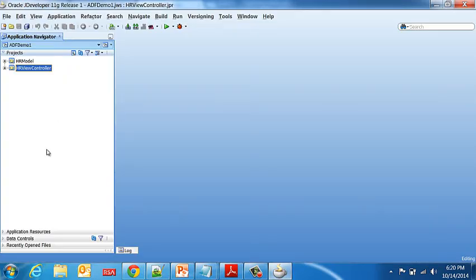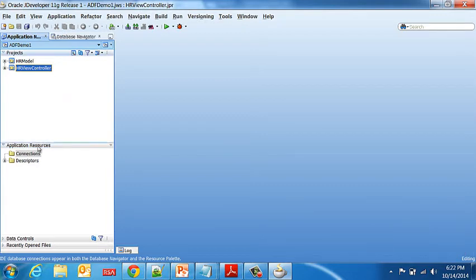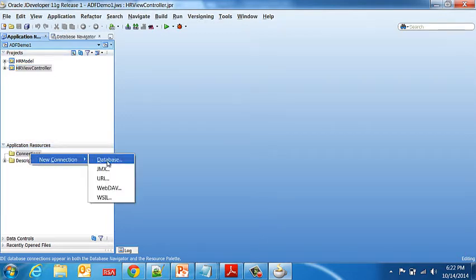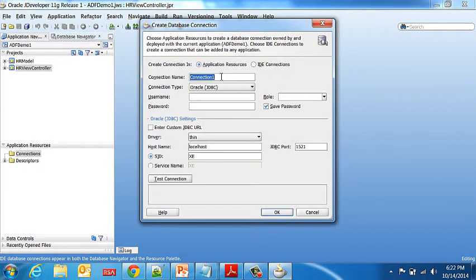So let's make a connection to the database. How do you make a connection? You go here, application resources, or there is another way to make a connection. Let me show you that one as well. You can right click here on connection and database, and it will prompt you with a window to make a connection. Name the connection HR connection.